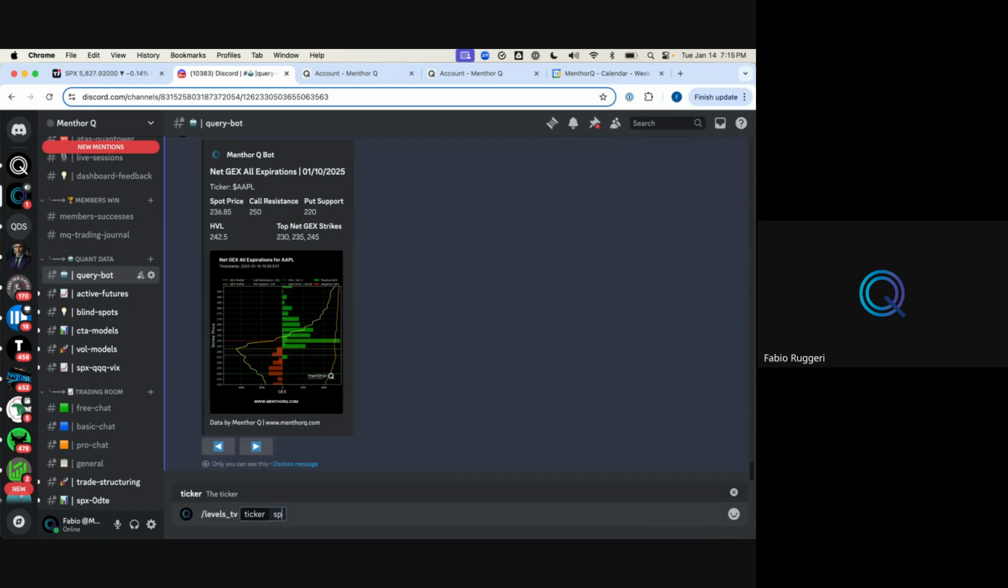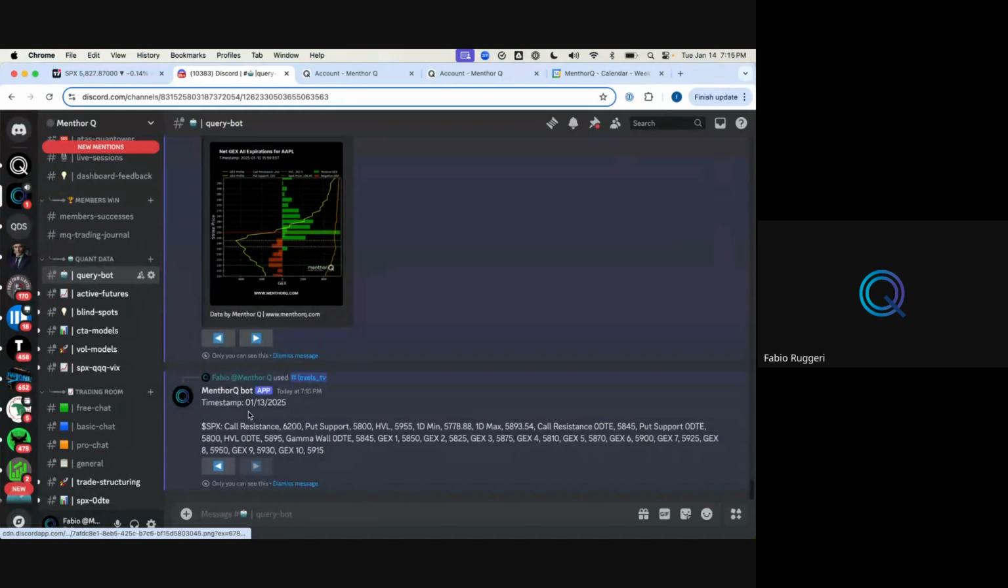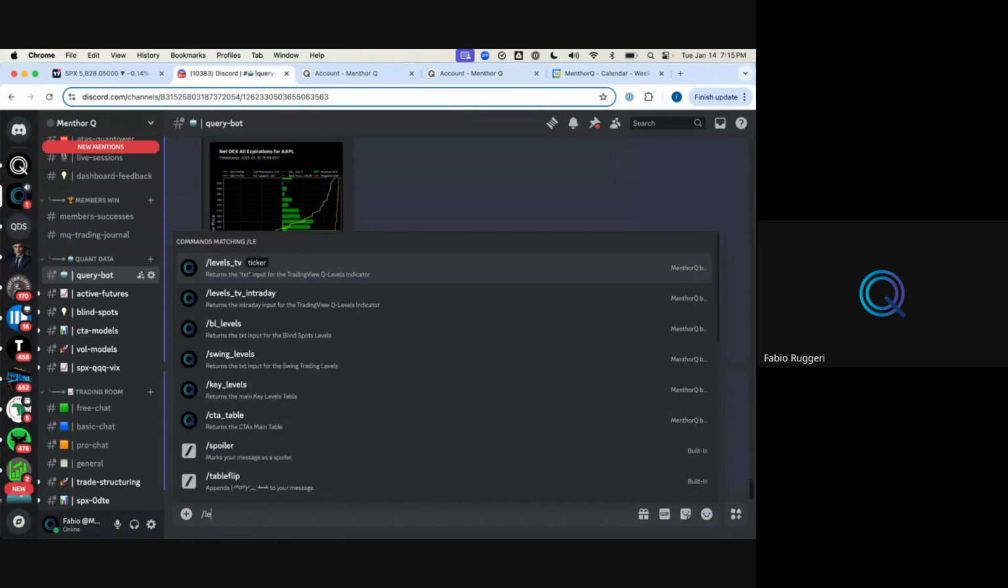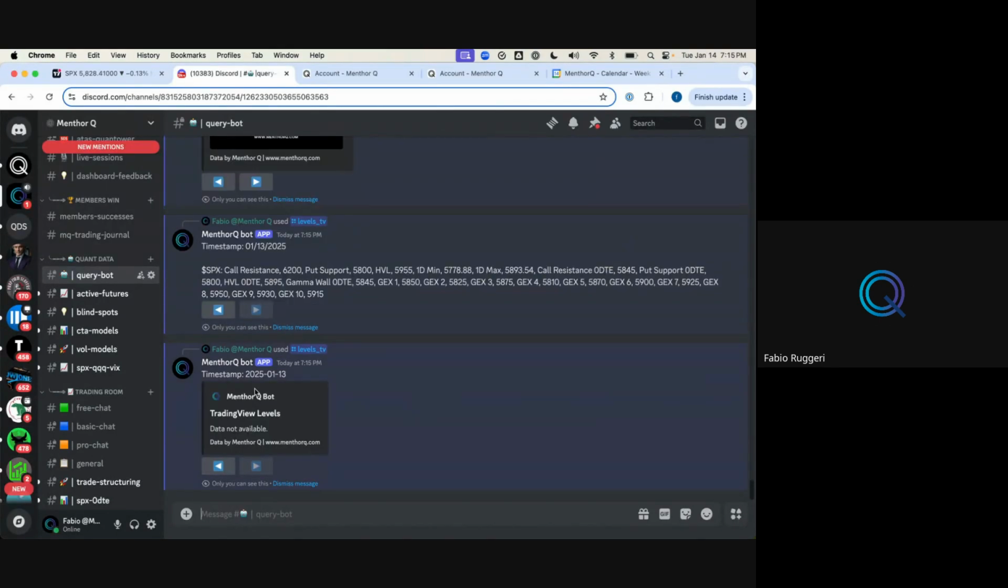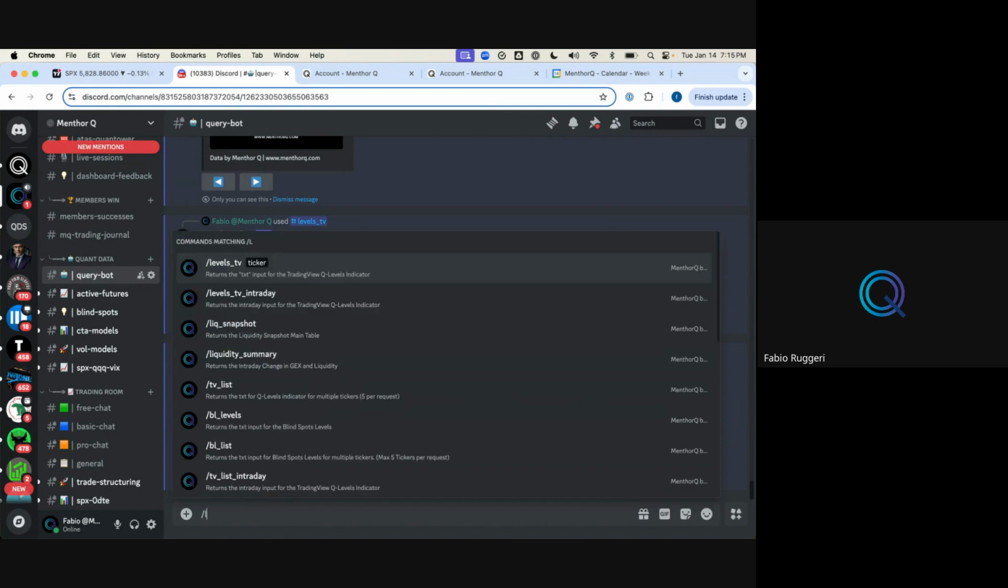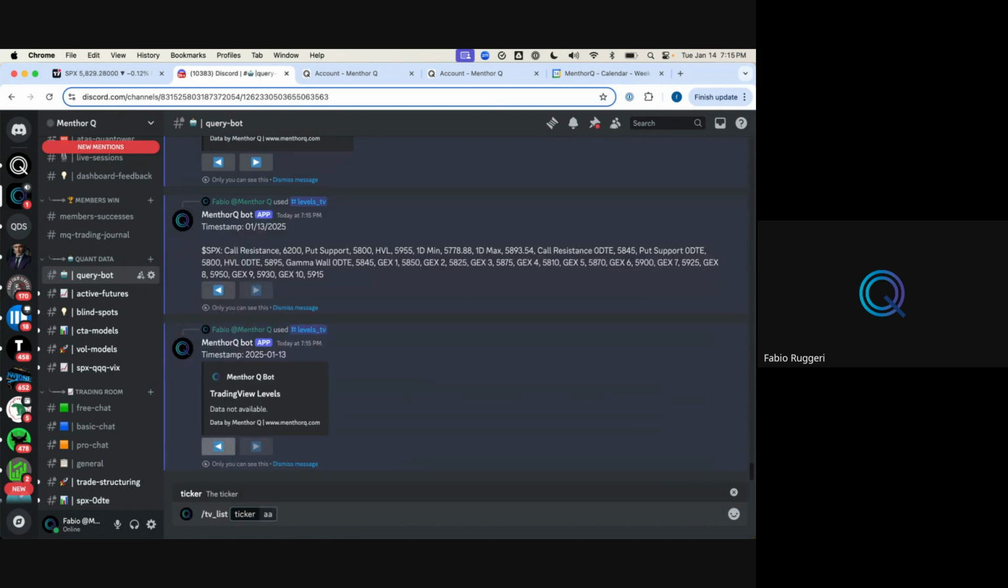This one will allow me to just get one ticker, right? A lot of the question is, I'm trying to use Levels TV and I type in a list and it doesn't work. Yes, data not available, because this is a single ticker command. But if you start using our list commands, then you'll be able to type in up to 5 tickers per request. So I could type in ES1, NQ1, NVIDIA and SPX.